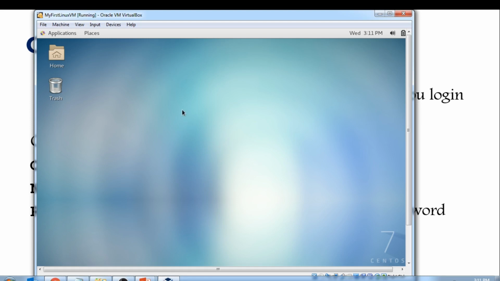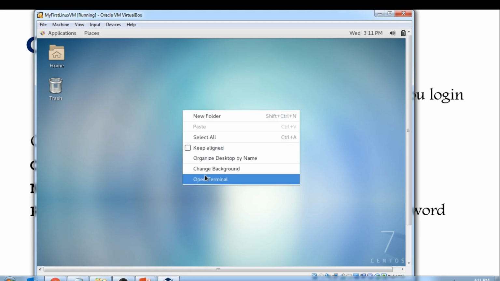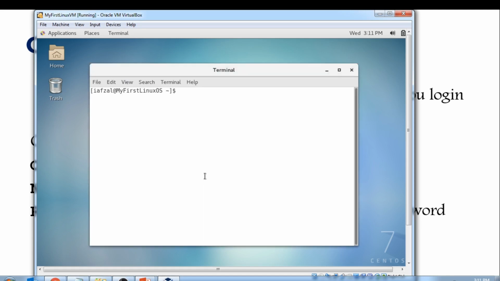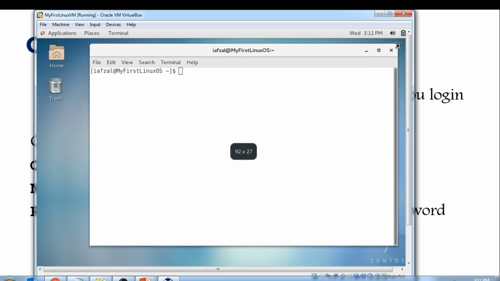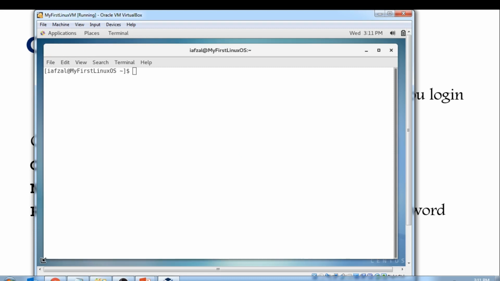Here we have our Linux machine console. I'll just do a right click and open the terminal. I always like to make the terminal window a little bigger. I could just drag and drop, or I could simply maximize it by clicking here. Anyway, let's get into changing the password.